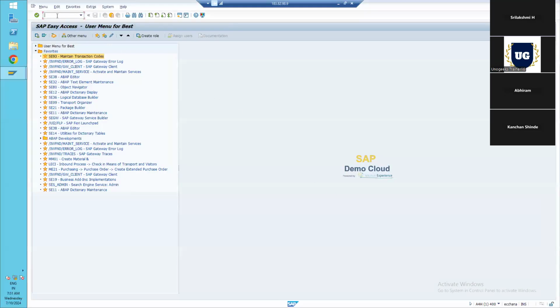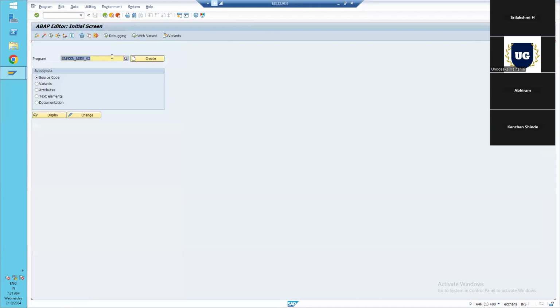So this is the command line. On the command line, we can type the SE38 transaction code. On click of SE38, this screen will open. A search box will be open for entering the program. And once you enter the program, you can either display, change, or create it. And we have other objects like source code, variant, attributes, text elements, and documentation. We'll check one by one what these sub objects do.